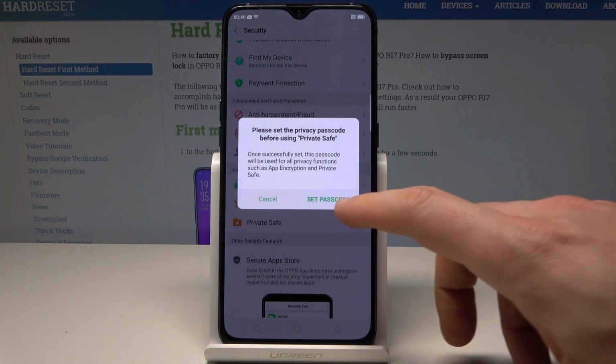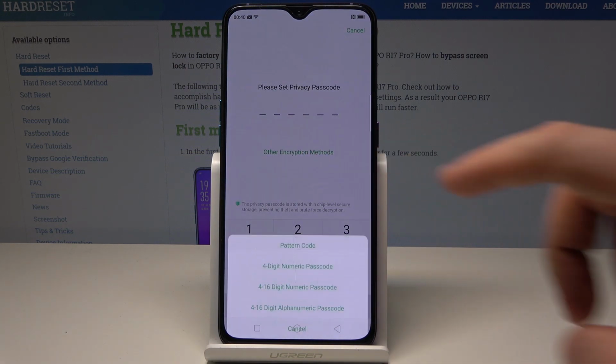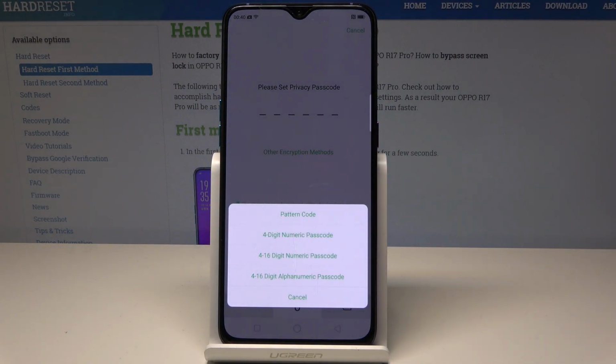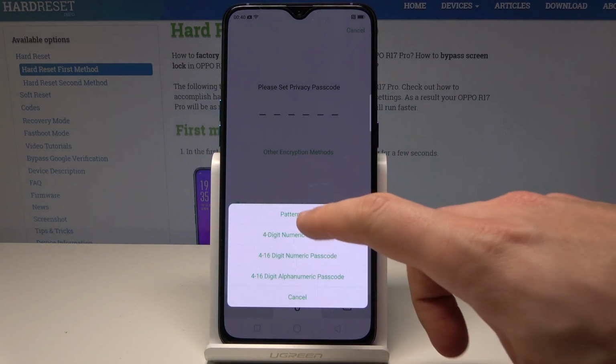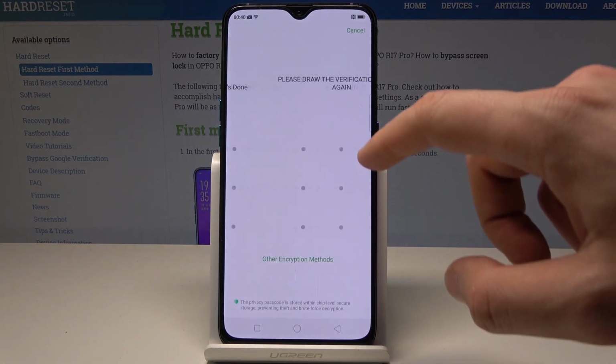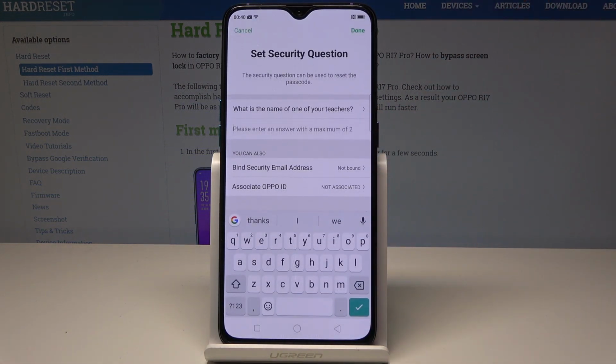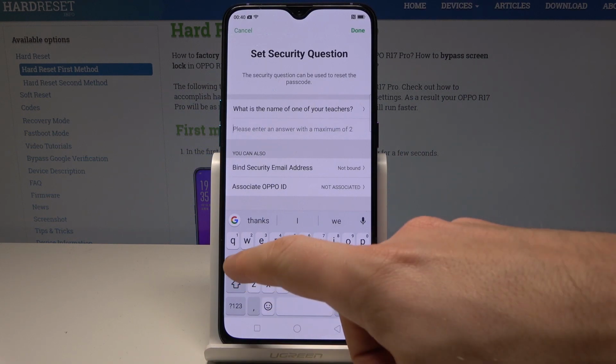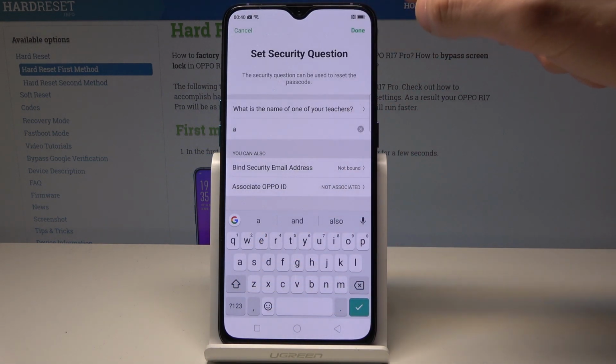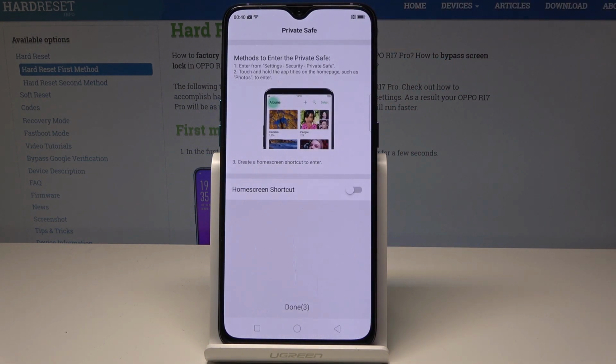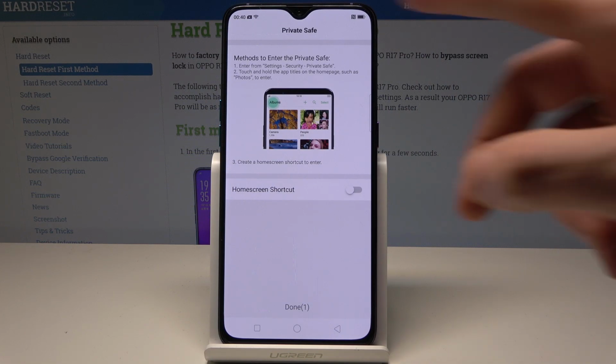So let's choose the passcode for a private safe. You can use the pattern, digit number, or alphanumeric. Let me use pattern, for example the following one. You have to do it twice just for confirmation. Let's enter some backup method, some backup question, tap done, and here you can also use the following tutorial.